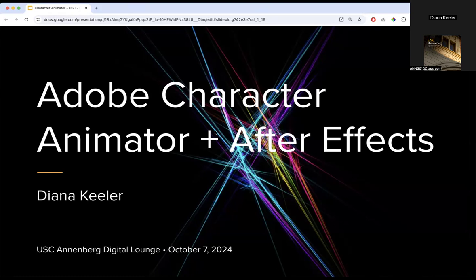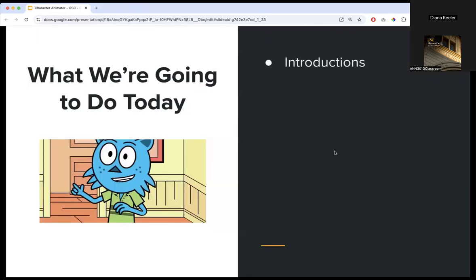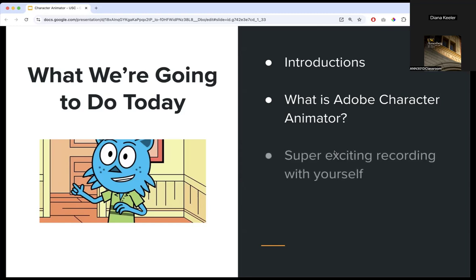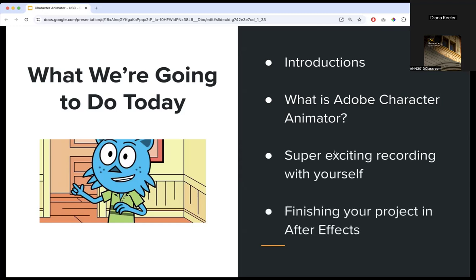And our plan for today, we are going to start with some introductions, and then we're going to talk about what is Adobe Character Animator. I know that many of you haven't used this before, so it's totally fine if you are brand new. We're going to start from the very beginning. We're going to do a super exciting recording with yourself today using Character Animator, and then we're going to go into After Effects and finish it off.